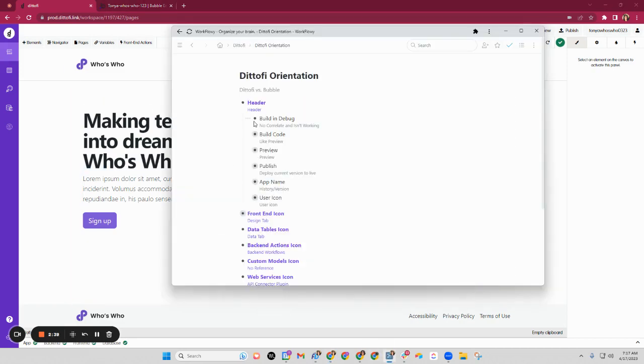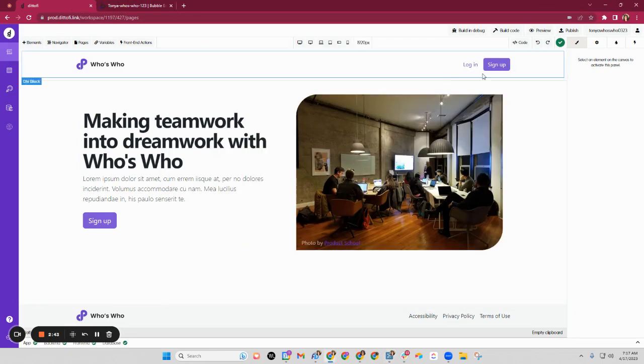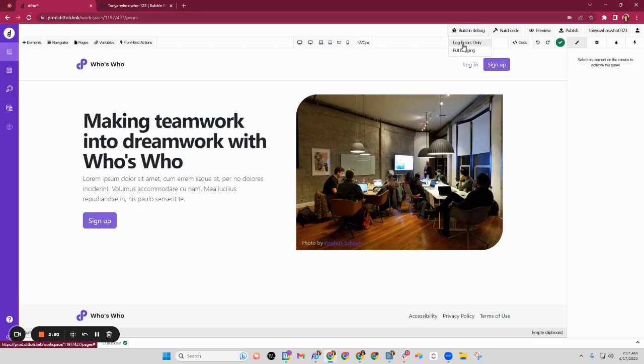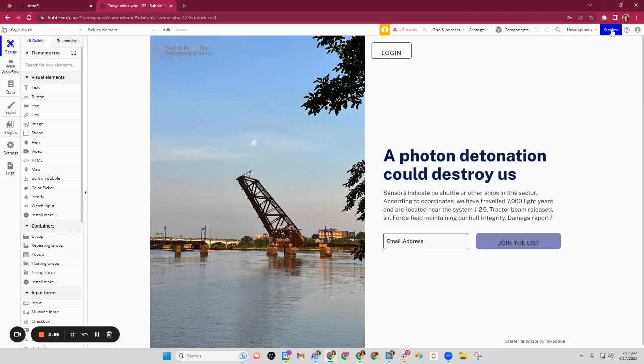Starting with our build and debug mode. I haven't really worked much with build and debug, but clearly the idea is that you're going to be logging errors so that you can see what's going on. This is not something that I do often in Bubble either.